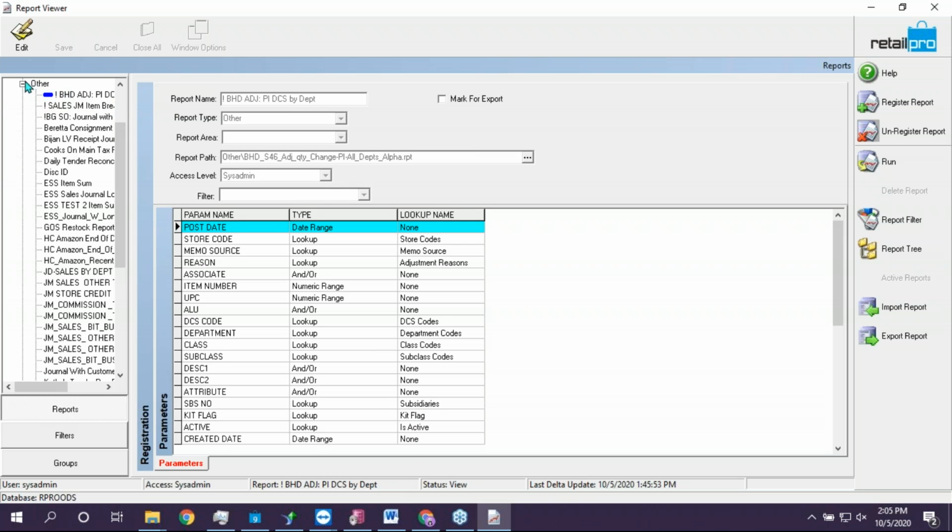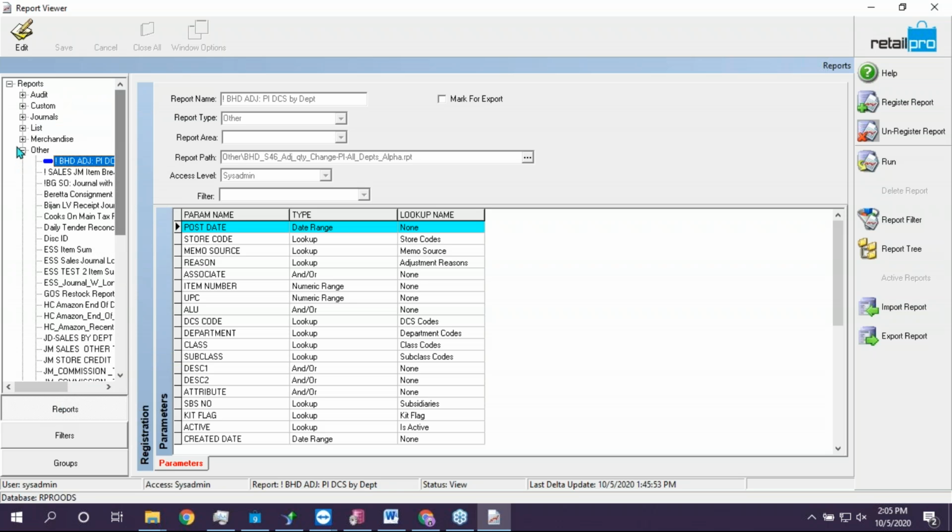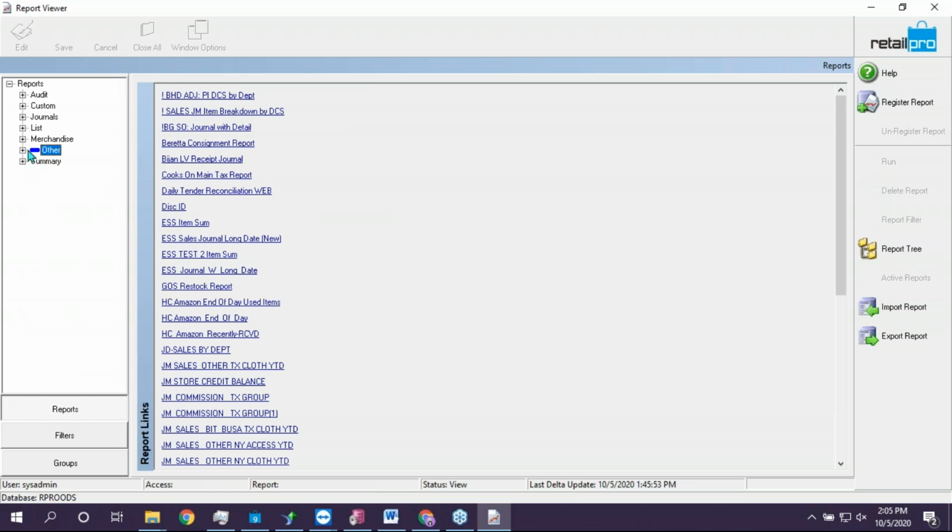All right, so there we go. I went ahead and moved that, and now we can see it's in my other. Personally, I have quite a bit in my other. A few of you might have only one or two. Really, again, we're going to reserve that for our store-specific reports.